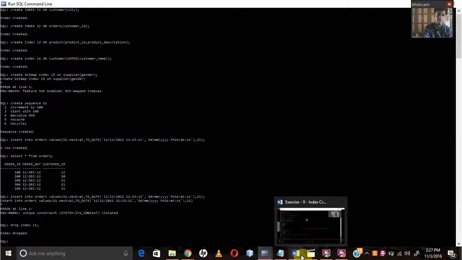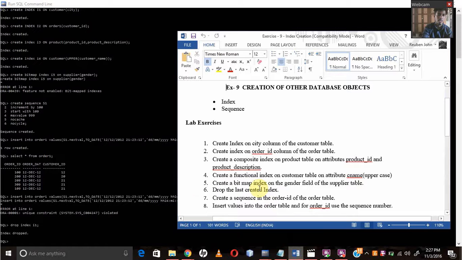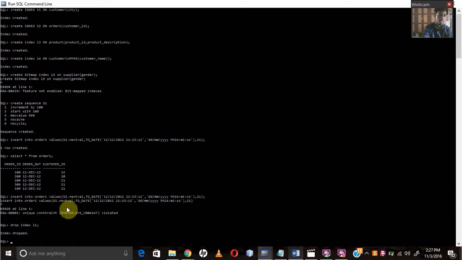The last question is to drop the last created index and for that the syntax is drop index, the index name, and thus the index is dropped, and this ends the 9th experiment.